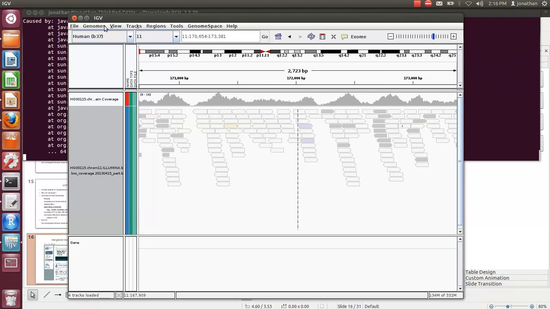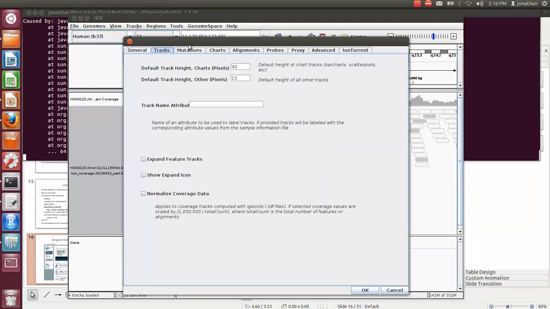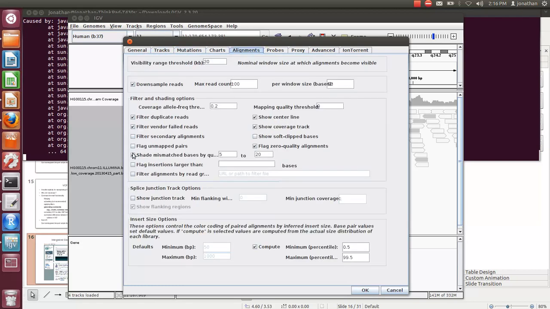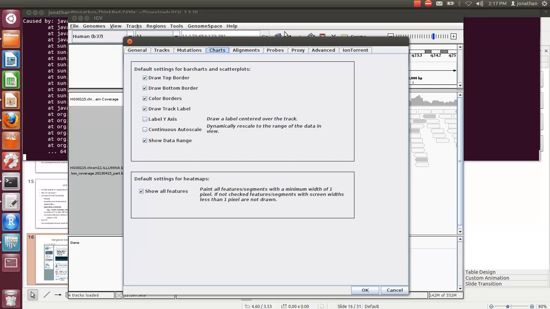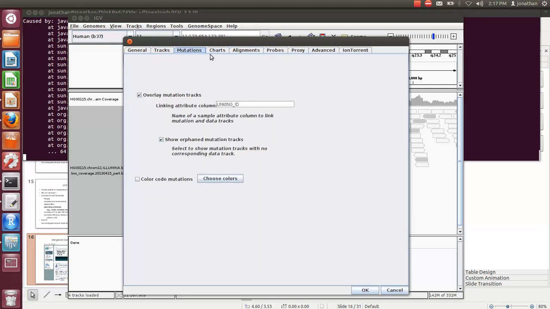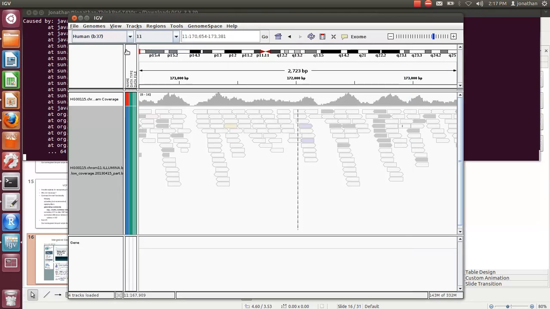There are some other things we can do here, just preferences. There's a lot of settings here: tracks, how we handle alignments or visualize them. We can upload charts, various things here. You can look at the preferences. As part of the homework, I have you starting to do a little bit of that just to get a sense of what IGV can do.